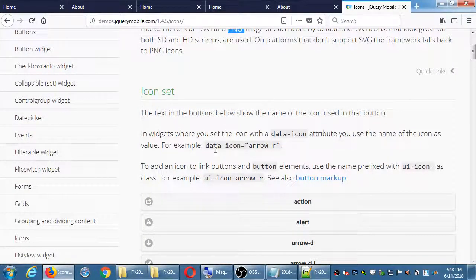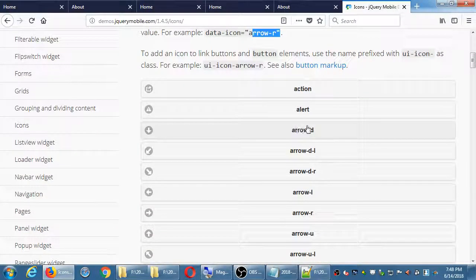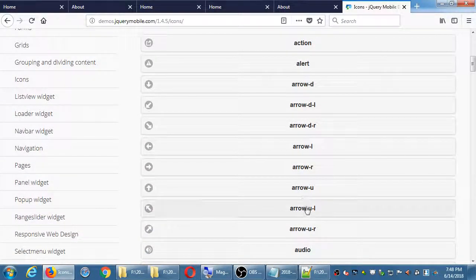How to use them is, as we saw here, data-icon equals, and then the name of the icon. The names of the icons are here. If I want to add this icon, I do data-icon equals action, and I get that icon. Let's see, here's some arrows. Arrow D, arrow UL for up to the left.